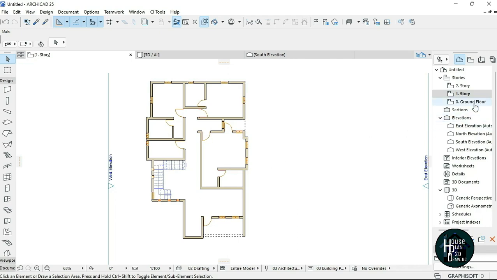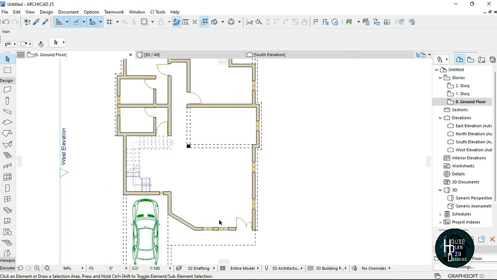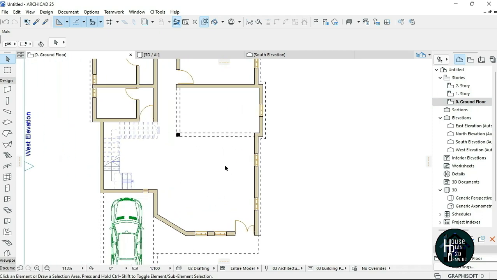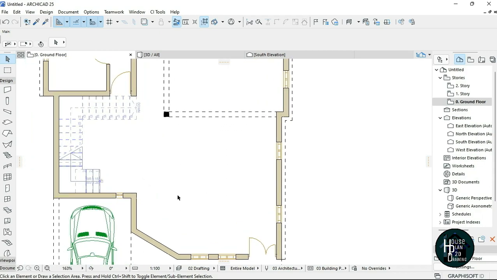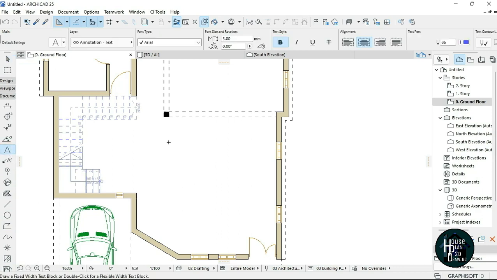Let me try and go to the ground floor. I'm going to place the words. I want to go to the document tool and click on this text tool here. Click on the A and untick this, I don't want it to be bold. I want the color to be black. I also want the size to be 2 mm. Click enter and I'm going to drag it outside, then click.